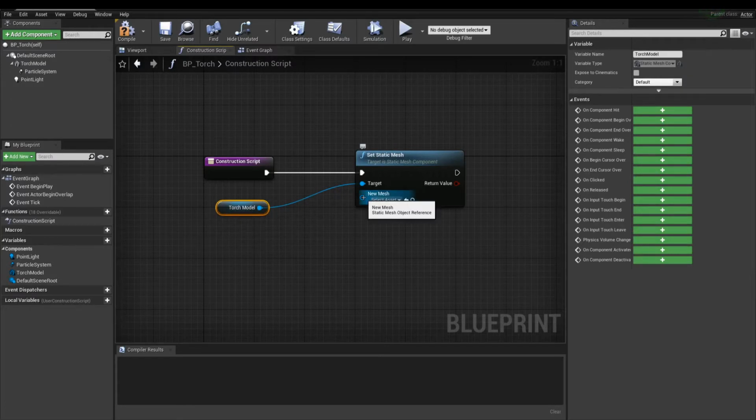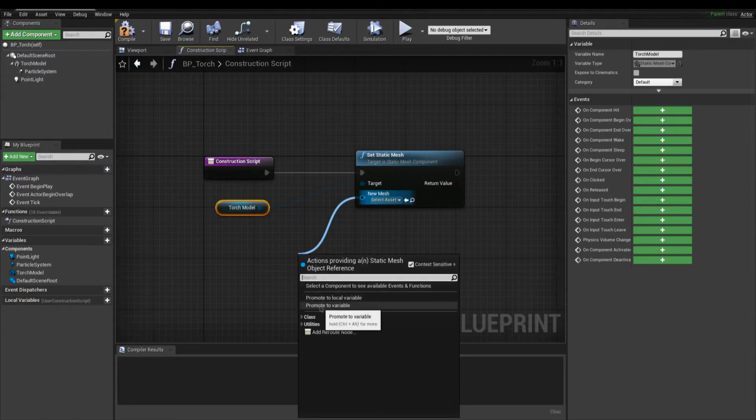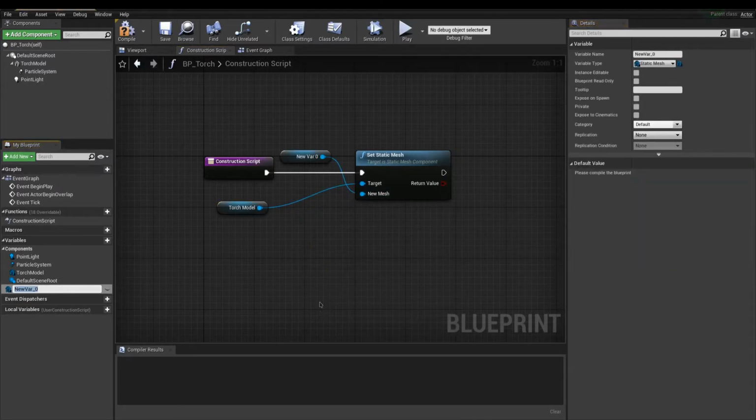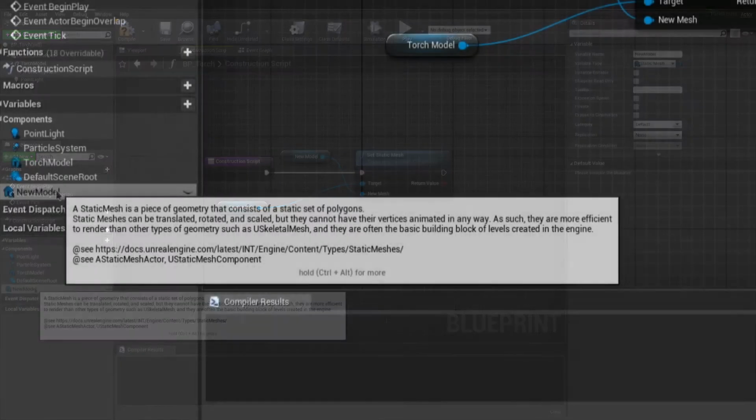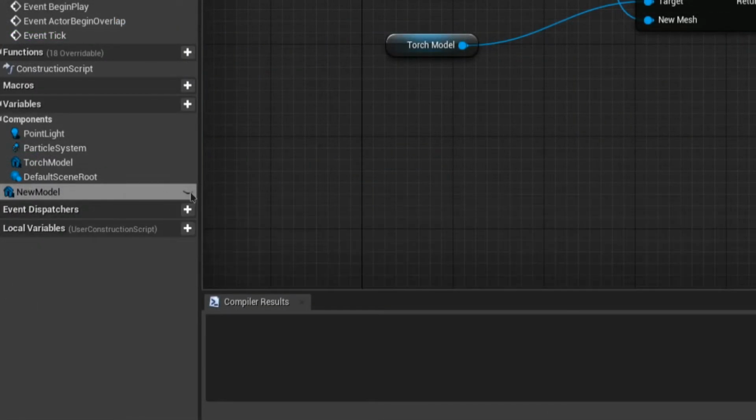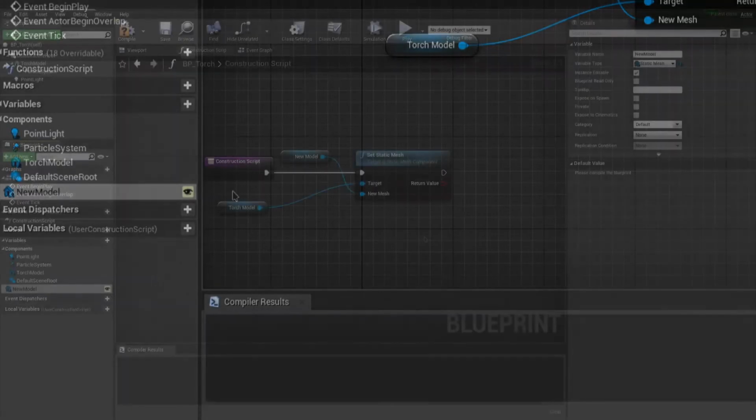On the SetStaticMesh function, grab the new mesh input pin. This time select Promote to Variable. This variable will hold the torch model when changed in the scene. Your variables are listed in the variable category on the left. Change the name accordingly. An eye icon next to the variable name will make this variable public so it can be changed at runtime, which is exactly what we want.